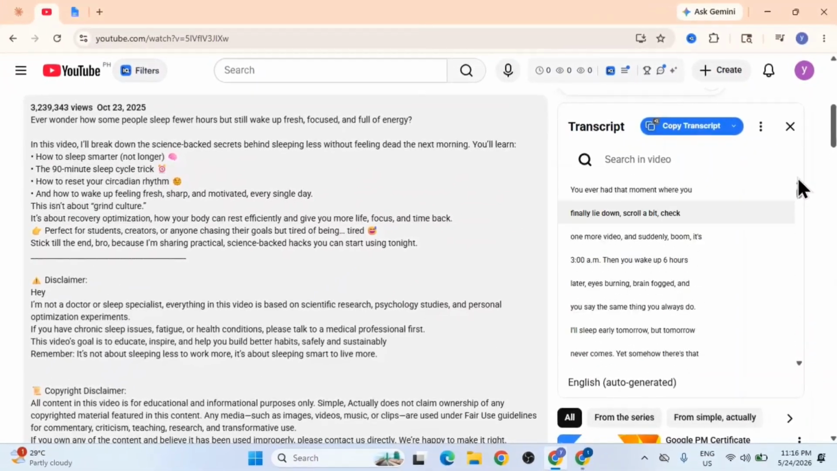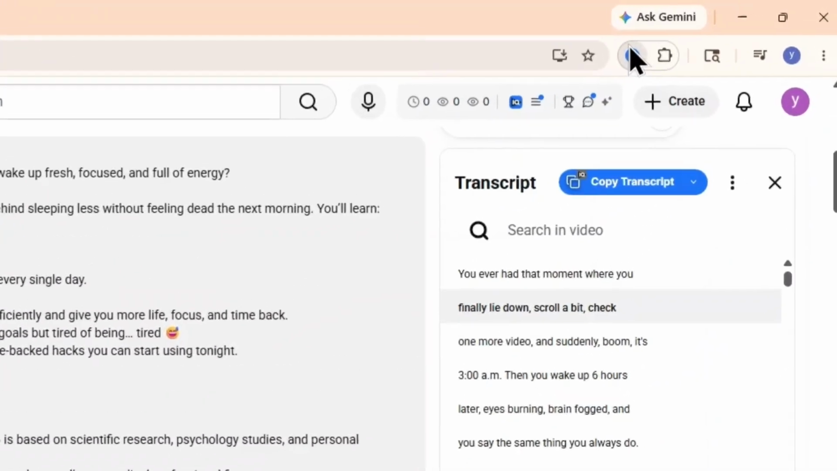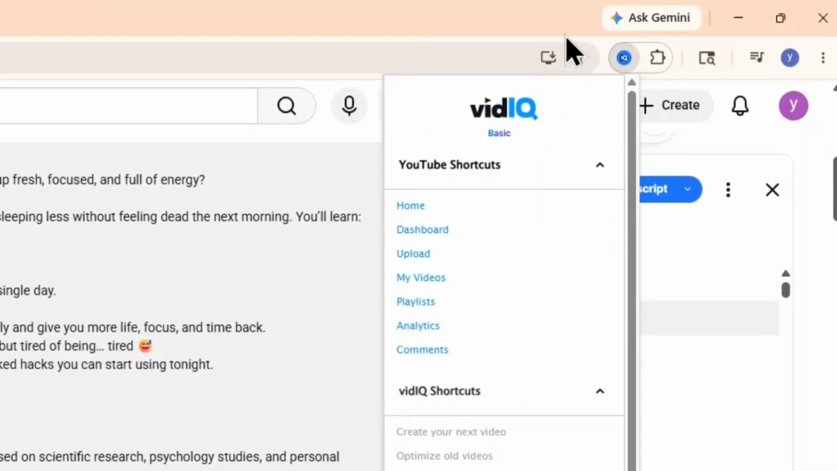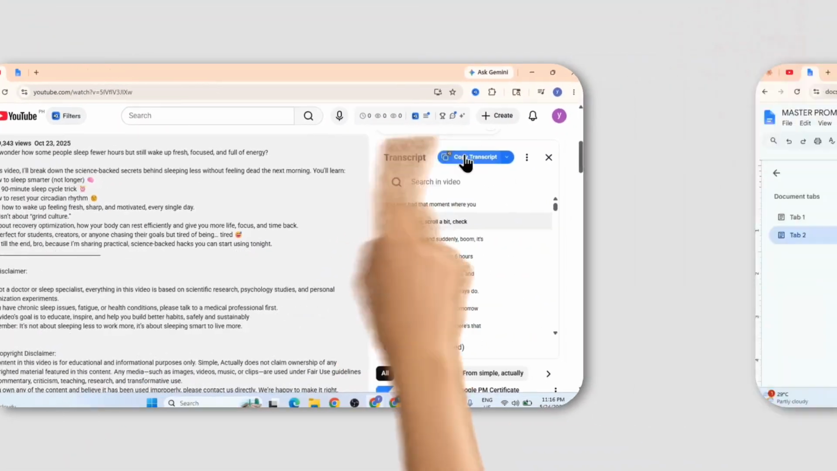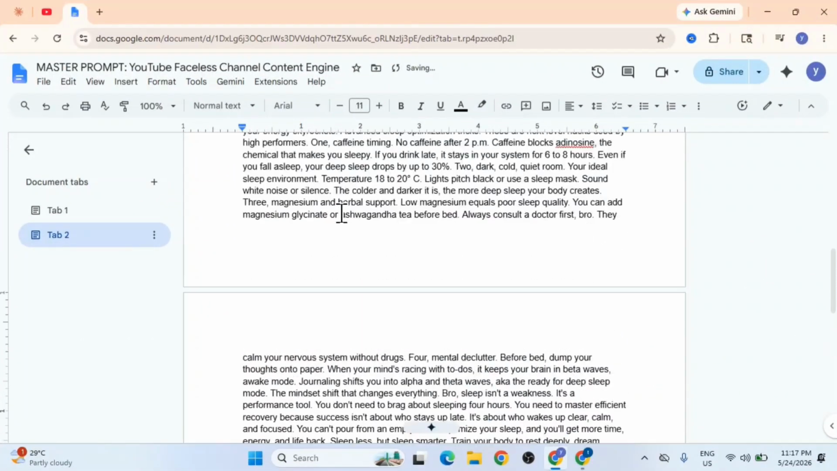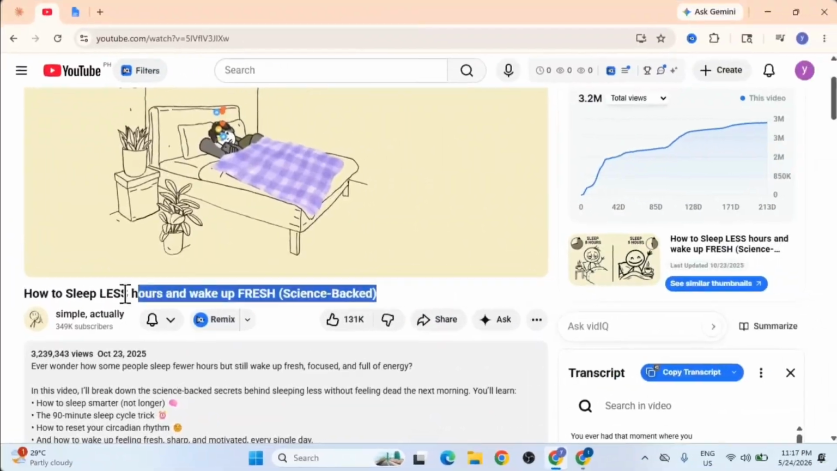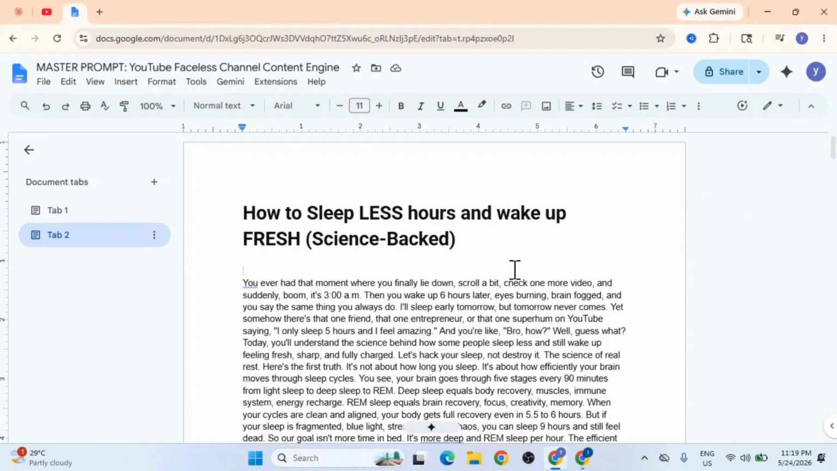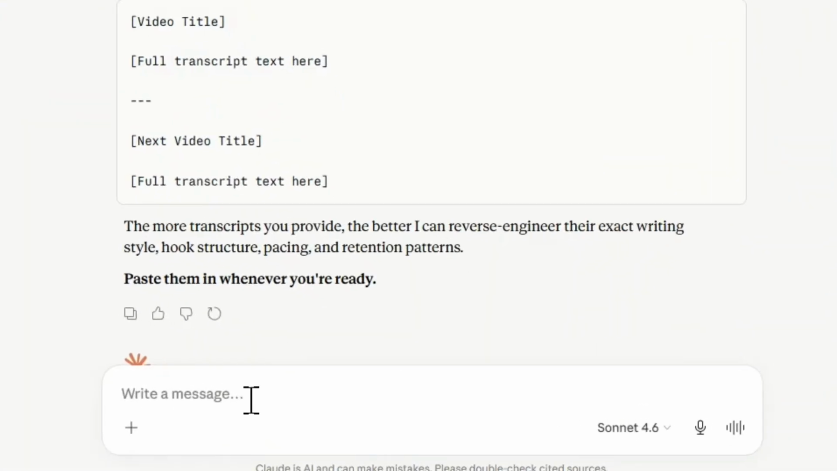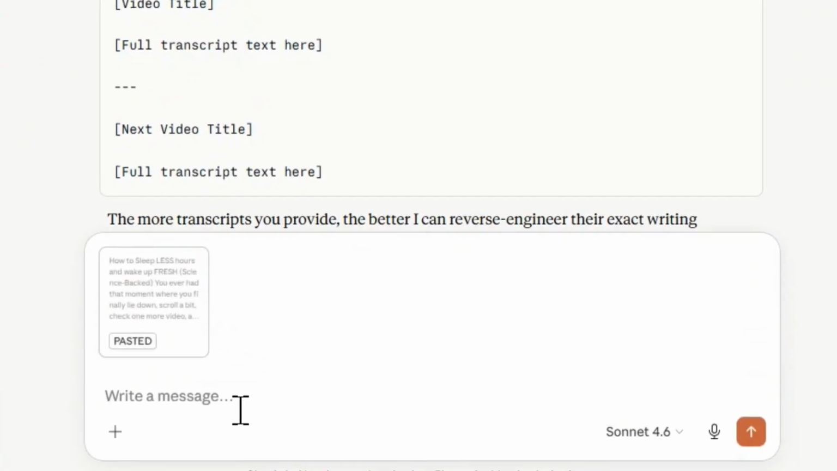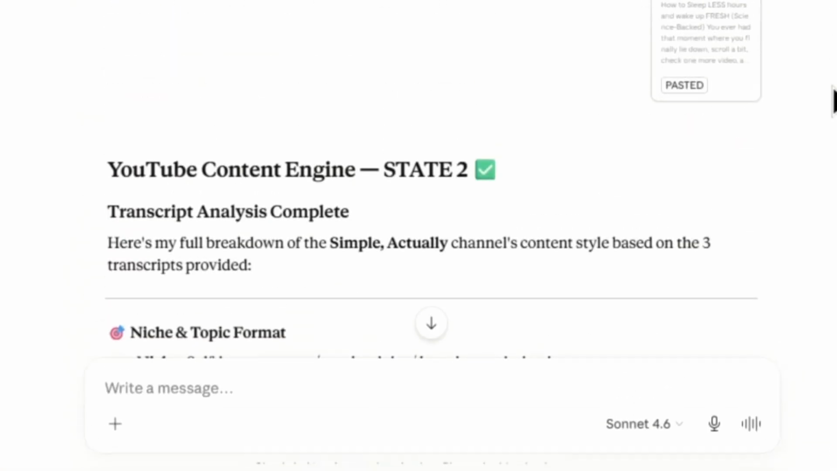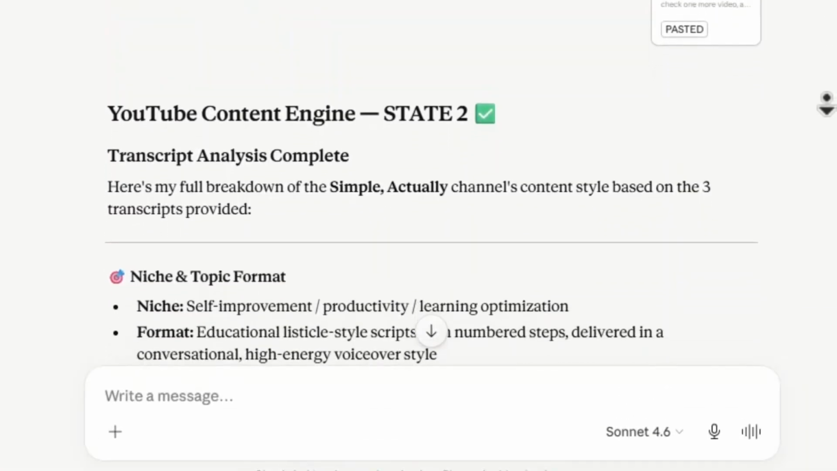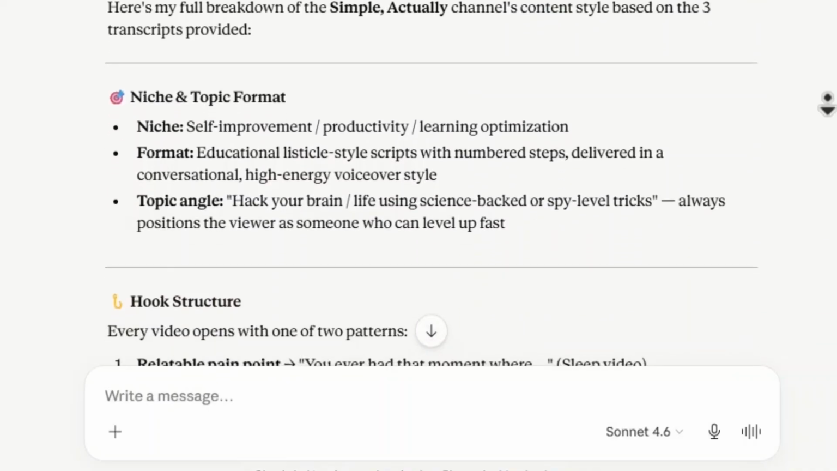You can also utilize the free vidIQ browser extension, which offers a convenient one-click copy transcript button for better efficiency. Paste these transcripts into a blank Google Doc, clearly labeling each with its specific video title. Select all the text in your document, copy it, and paste it back into Claude, then hit enter. Watch the analytical engine work.